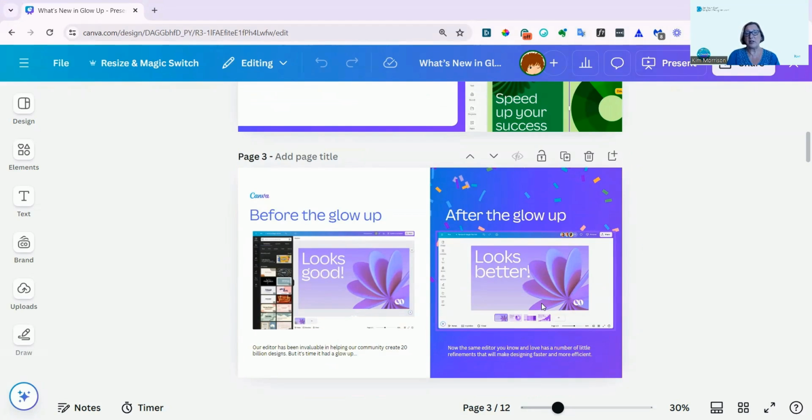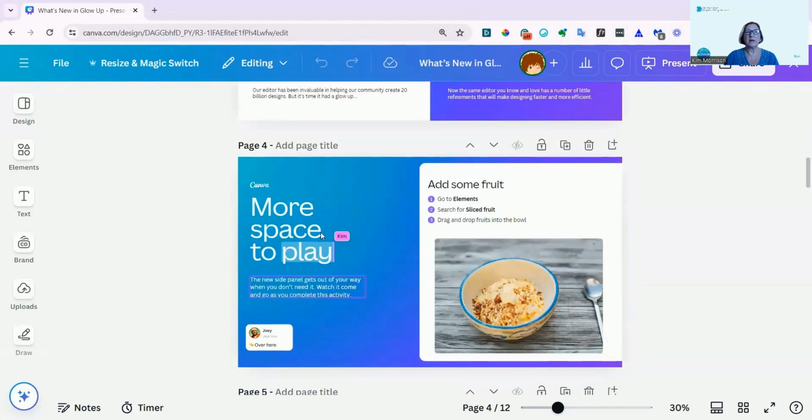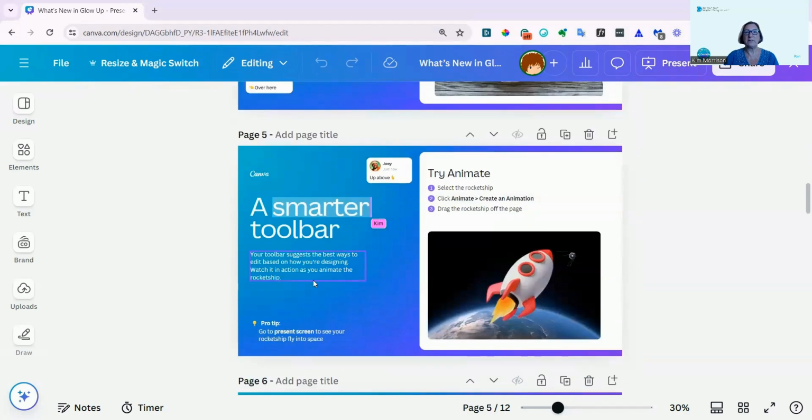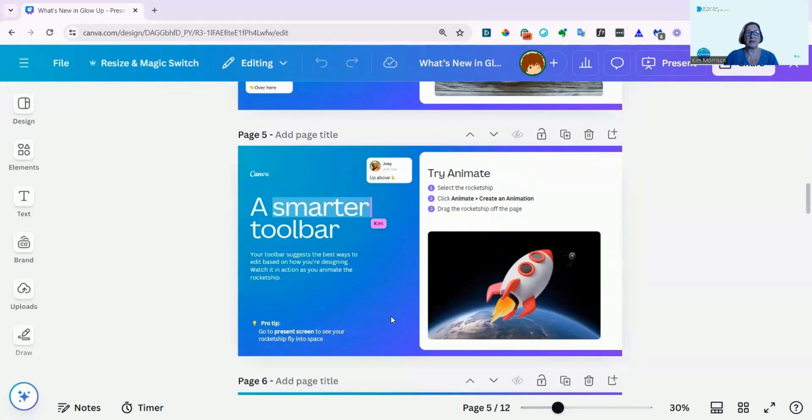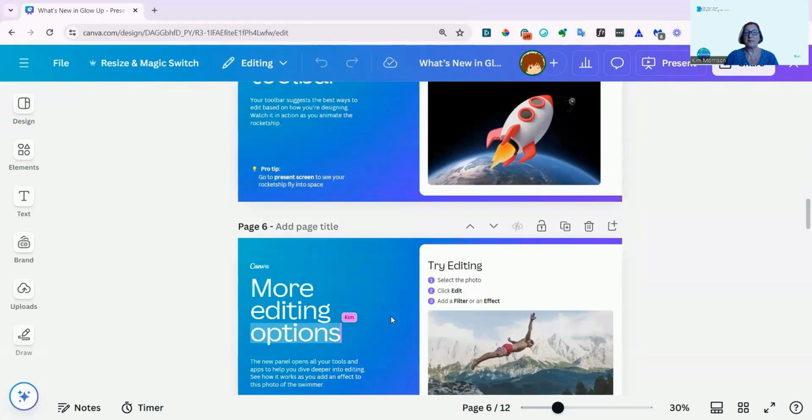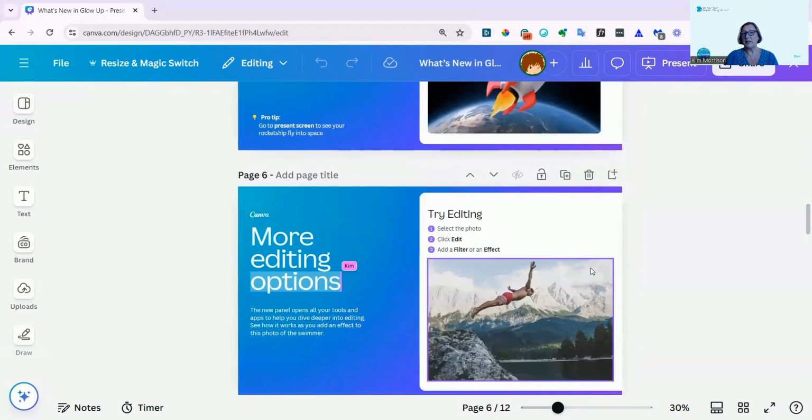And it says now the same editor you know and love has had a number of little refinements that make designing faster and more efficient. It really does look good. More space to play with, which we looked for in terms of elements, and the elements just coming out, which makes it a lot easier. Smarter toolbar. Trying animate can work much better. More editing options. You can add filters or effects.